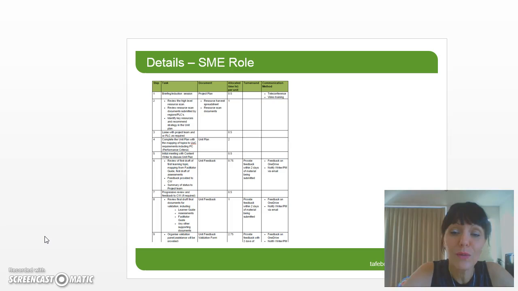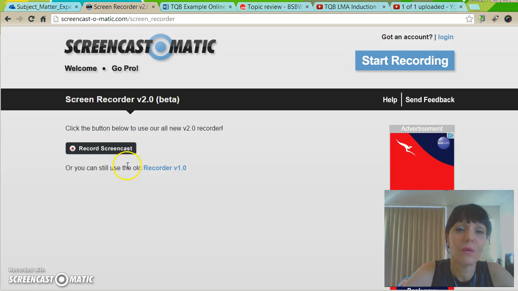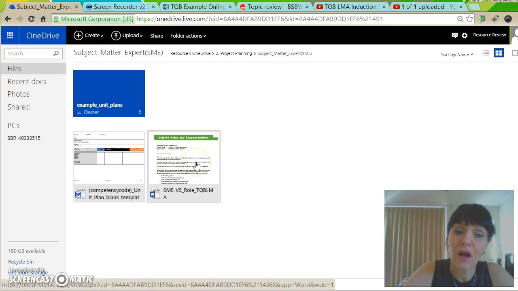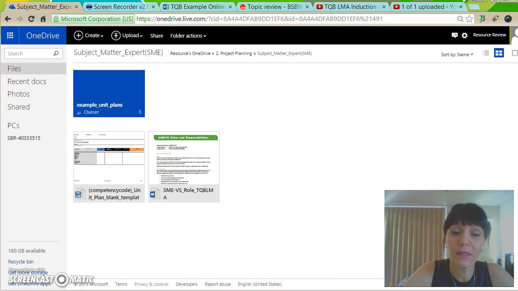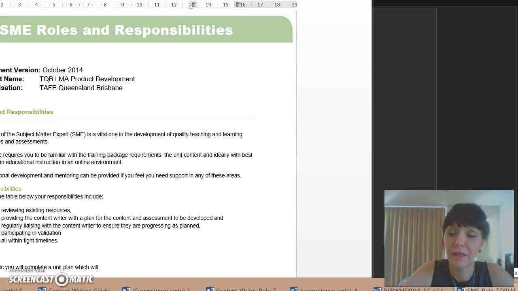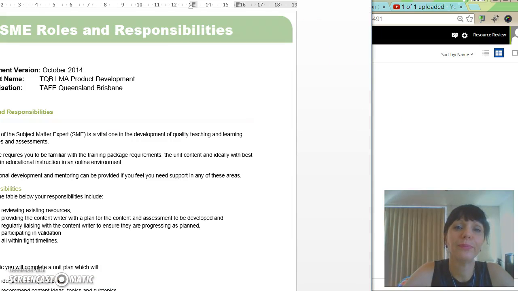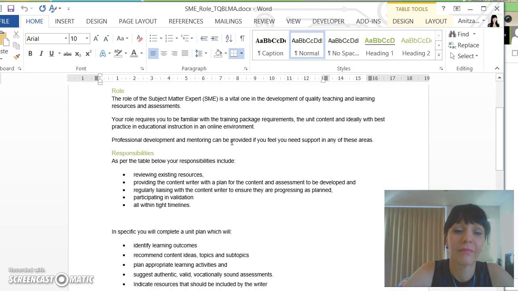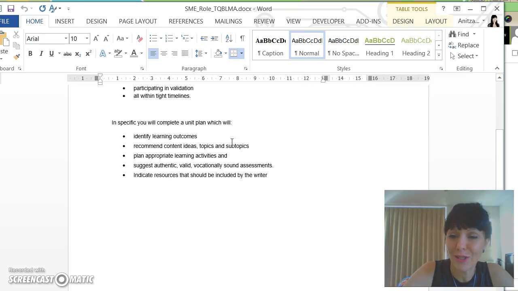Now we can look at those responsibilities in a little bit more detail. In your induction pack, which you will find up in the OneDrive space, you will find a document that outlines your role and the responsibilities of your role. So I'm just going to open up that document. Bear with me. So it sort of recaps what I've essentially said.